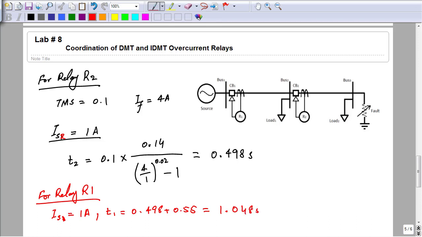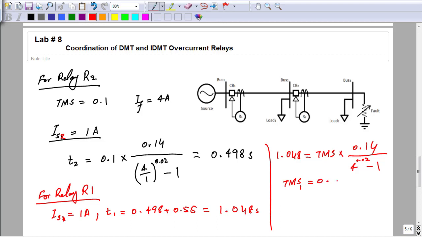1.048 second is the operating time. Now in order to get this operating time, we want to do the setting of TMS. So let's use the same formula that we have used to calculate time. This time is known to us, which is 1.048 second, that is equal to, TMS is unknown. Rest of the formula will remain the same. By solving this, the value of TMS for relay 1 is equal to 0.210.